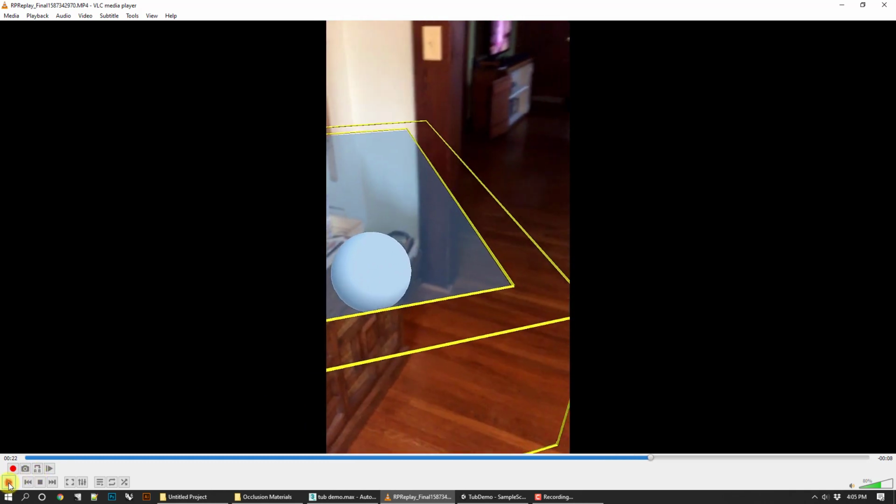And you could use this effect. I've seen this done in apps where you have buried treasure that you can put in the floor, or if you have a box that you want to look inside of or something like that. So that's what this technology would be used for.